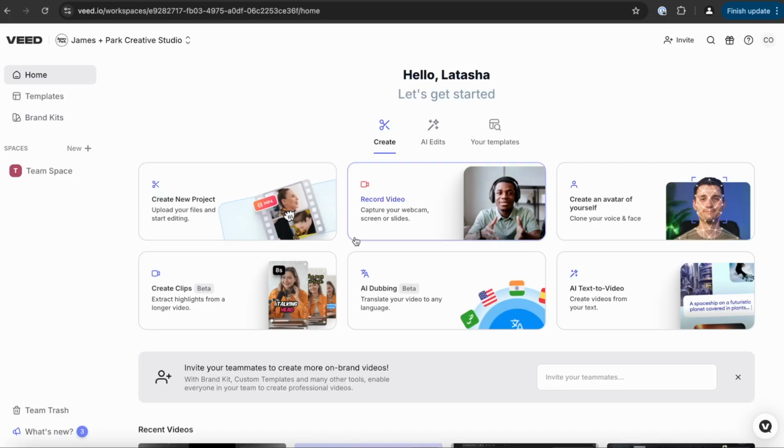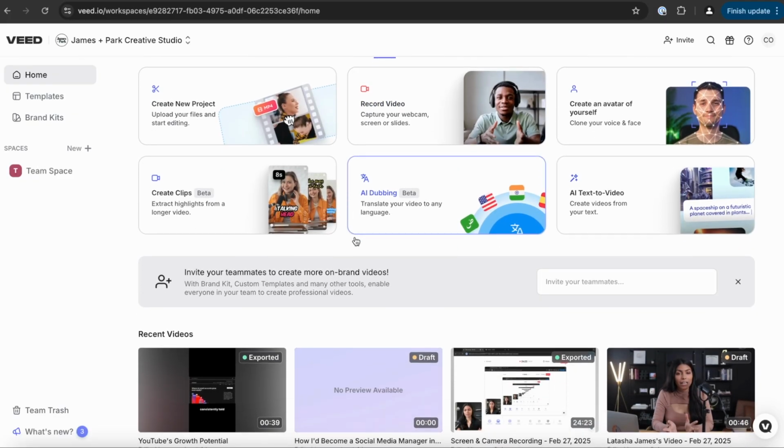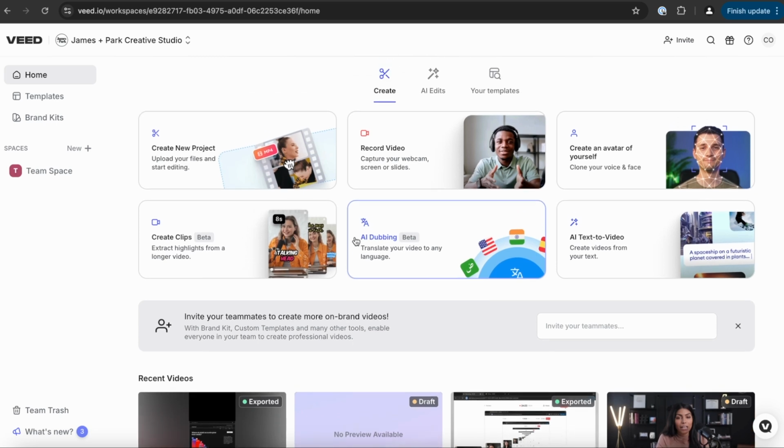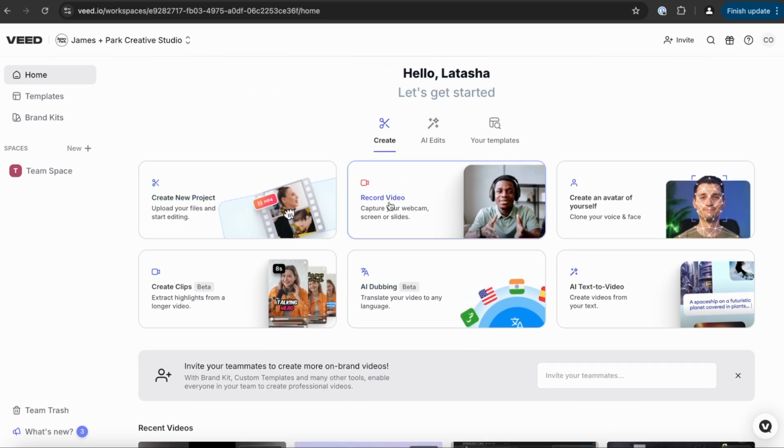So let's head over to the laptop, shall we? So this is what you're going to see when you first log into Veed. You can see the 6 major functions here, from creating a new project to recording a video, creating an avatar, clips, AI dubbing, and AI text to video.